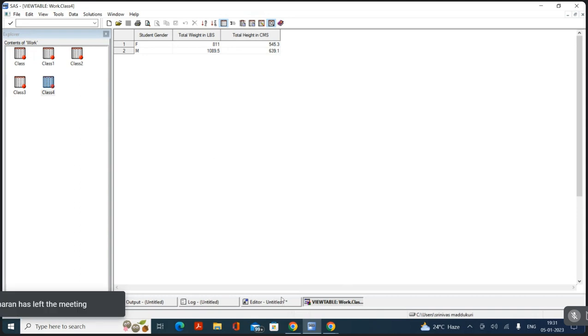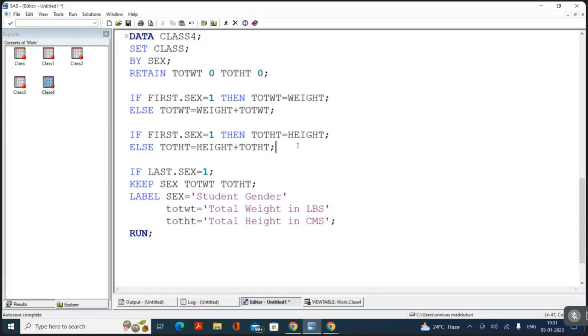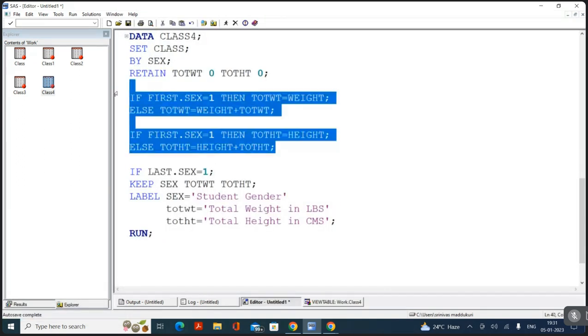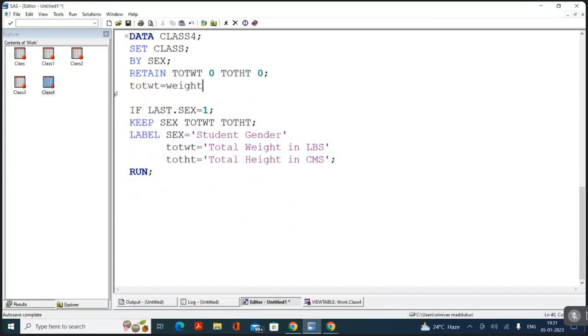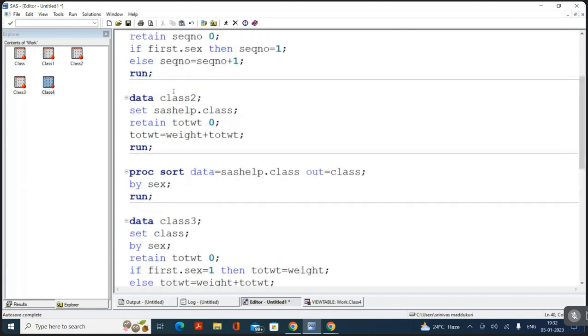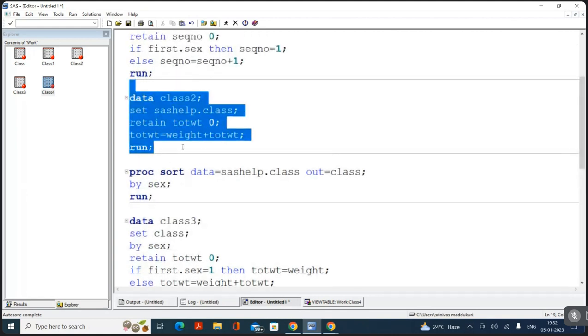Now, if I'm not writing it like this, and instead I write total weight is equal to weight plus total weight, then what will happen? You'll get the total for 19 observations, not separately for males and females. When I have males again, I want to reinitiate total weight again. Otherwise, in this program, when I did it without first dot, last dot, we got the total weight for 19 students, not by gender.